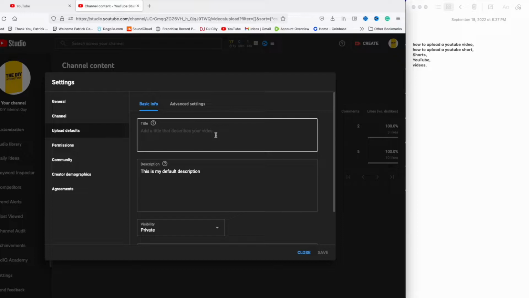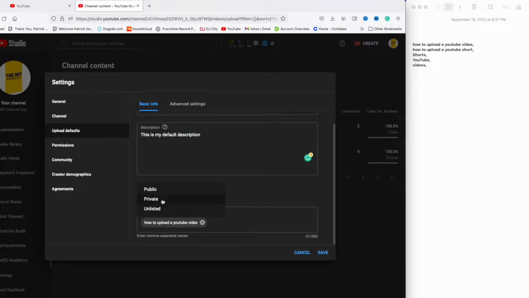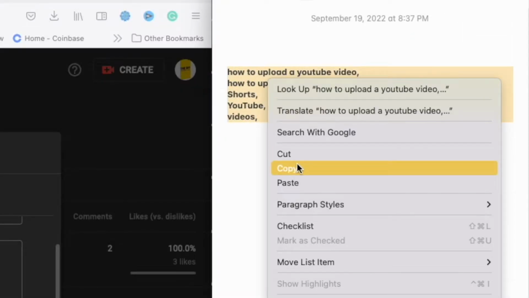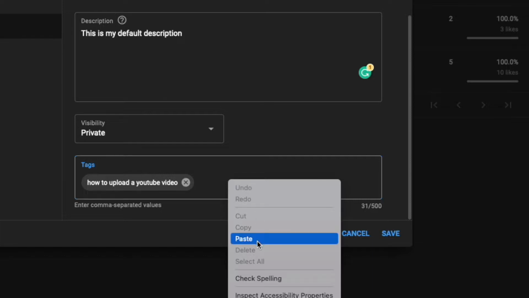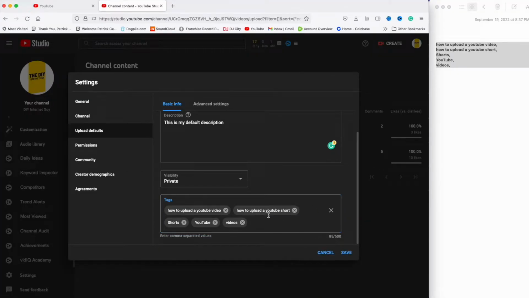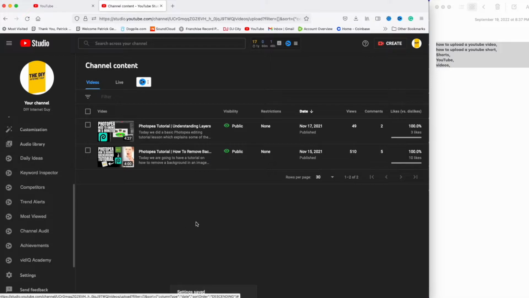Okay, now you can do the upload title, how to, and just leave it at that. And as you see, I already got my default upload description. You can set it public, private, unlisted. I recommend doing it private. Okay, and then what you can do is you can do default tags. If you look over here, I already have some tags separated by commas where I go over here and I can paste them to basically have my default tags and keyword settings. Save that.